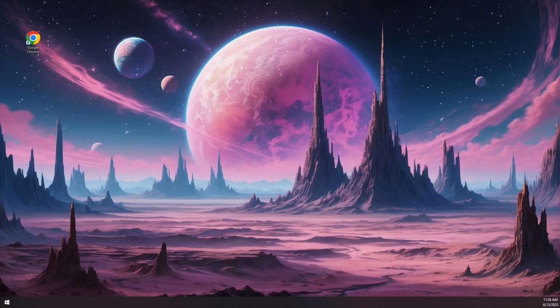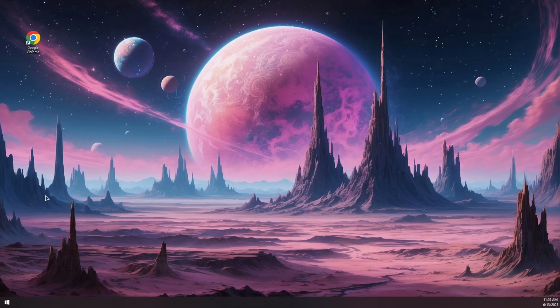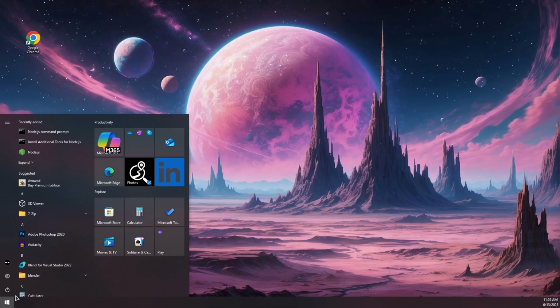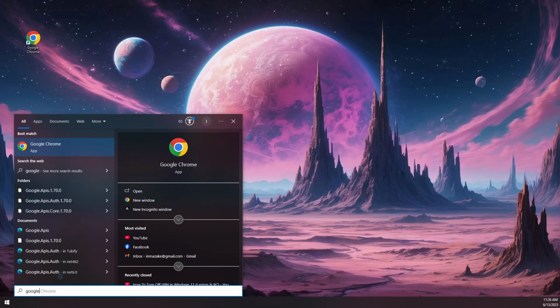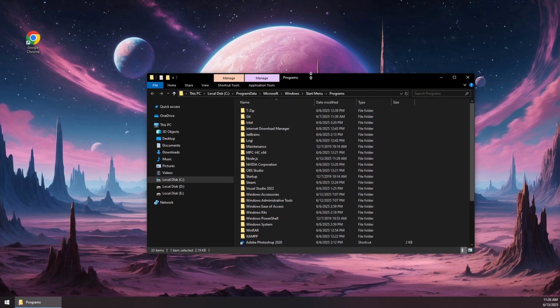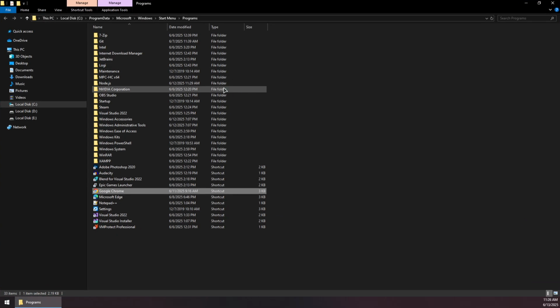Here's how to make a Google Chrome shortcut on your desktop on Windows for Windows 10 and 11. So first you'll need to click on the start button and then search for Google Chrome. Now once you see the Google Chrome icon, right click on it and then click on open file location, and it should open up the folder where it exists.